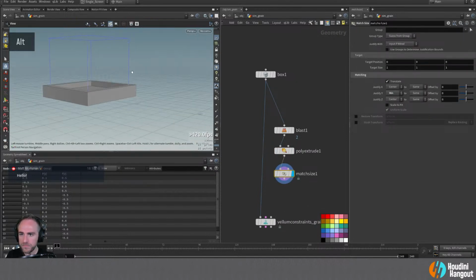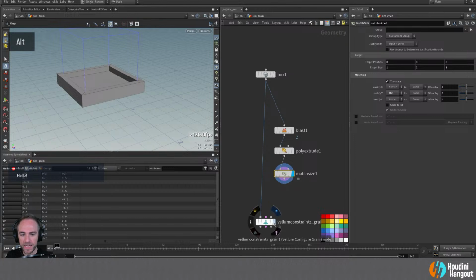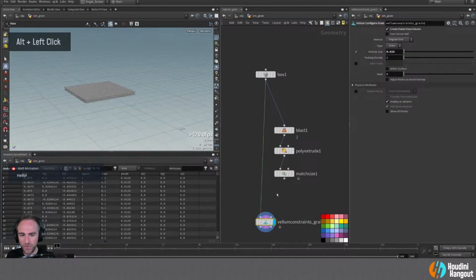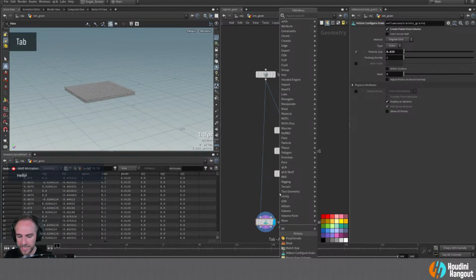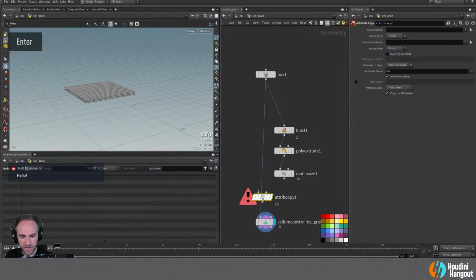So this will make sure that this sits on the ground plane. However, now this is lower. So what we can do is, let's see, attribute copy over here from this.